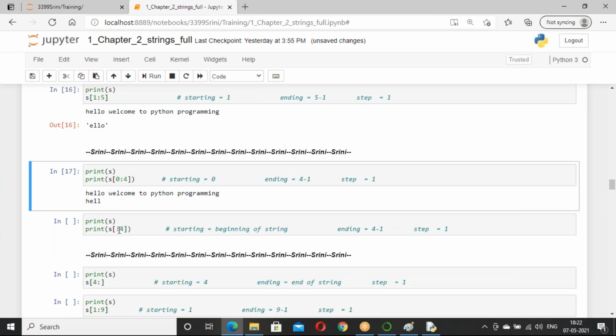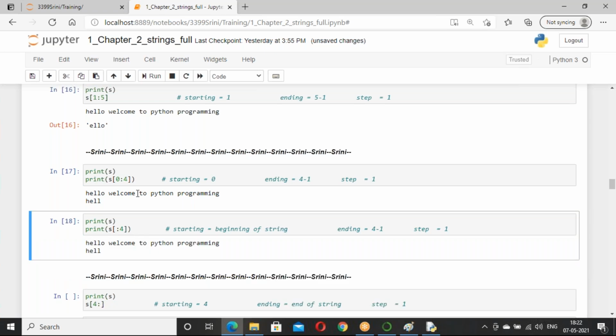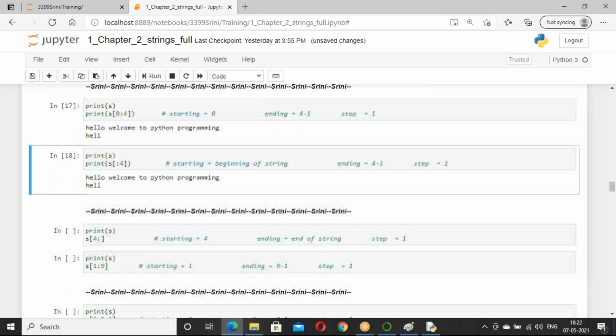So here starting point is not specified, ending point is given 4, step is not specified. So step is 1. Since it is positive 1, it is positive directional reading. So beginning of the string is 0th index. So 0:4, that's all. This and this both are same.